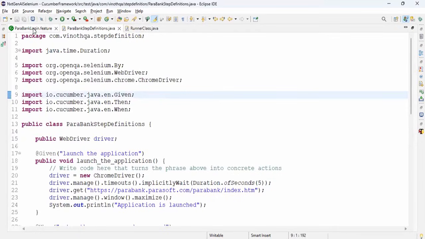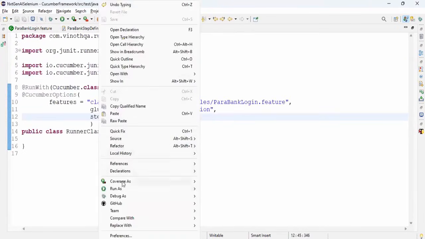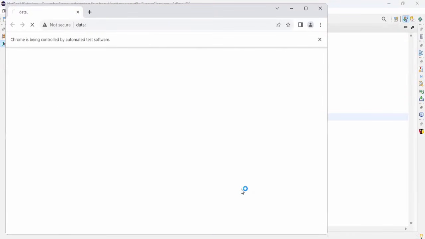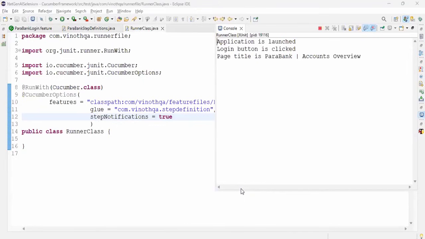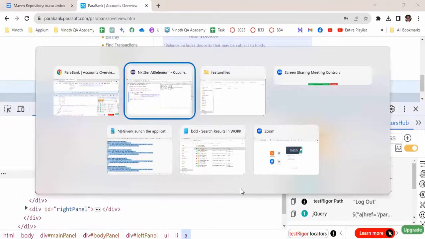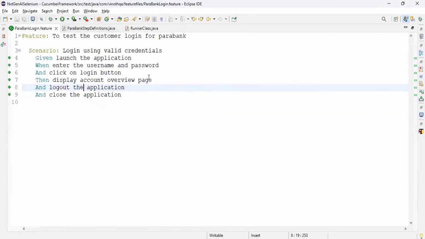You can't run the step definition. You can run from here. Let me run from here as JUnit. Say one by one. Application is launched. What happened? It was very fast, no? It happened very quickly.